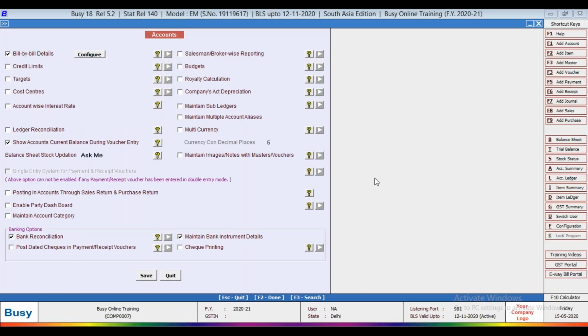Maintain bank instrument detail. Before this, we did not have any option to select whether it is a check, RTGS, or NEFT. So after the BG18 option, we have defined this maintain bank instrument detail. At the time of payment or receipt voucher from bank, you can define its type: NEFT, RTGS, check, demand draft, whatever. How can you define it? Let's see. Save.